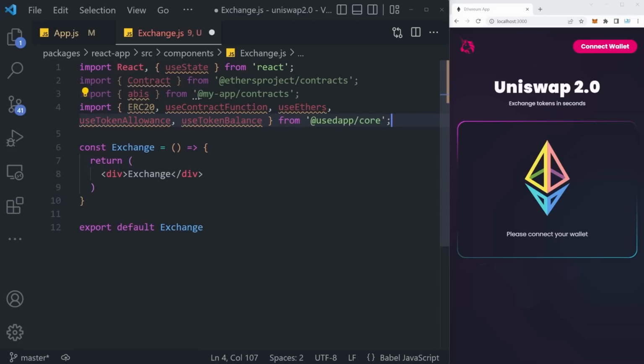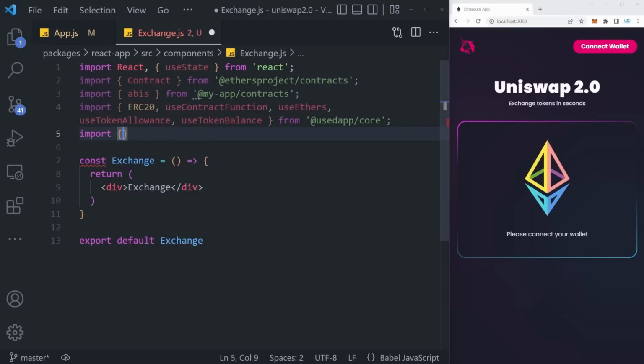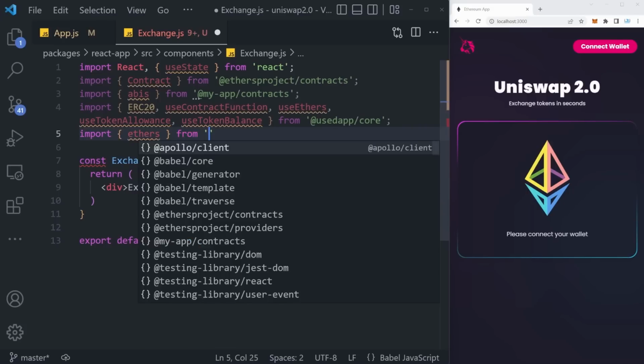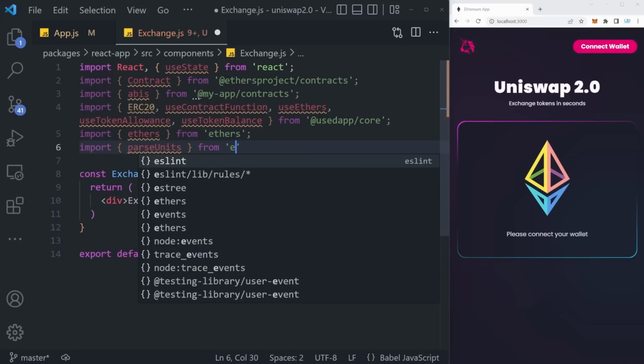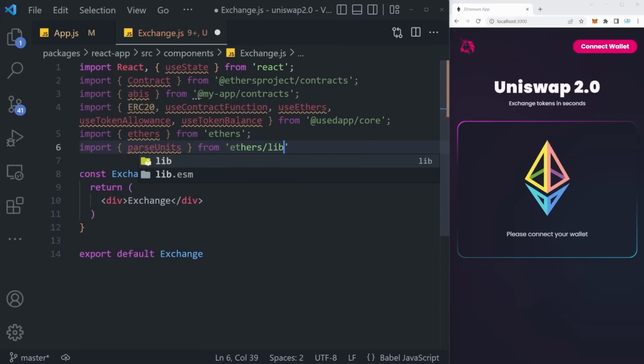And then finally, use token balance. And all of this is coming from @usedapp/core, of course, with an @ in front. We're going to also import ethers coming from ethers. We're going to import something known as parseUnits coming from ethers/lib/utils. This is going to parse our strings into big numbers. And these are all the external imports that we need for now.